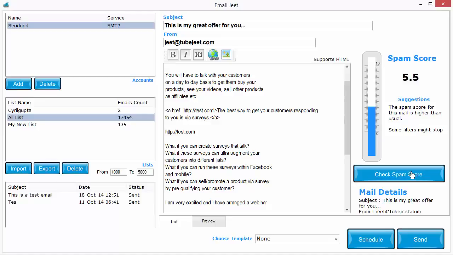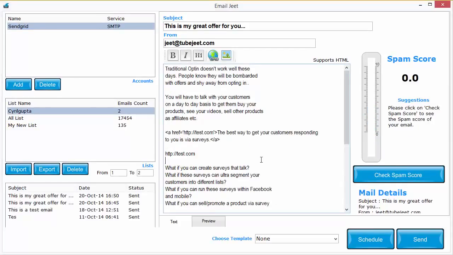So Email Jeet actually lets you find out if your email is spammy, if it's going to inbox, or if it is going to be rejected by the spam filters. And it uses the SpamAssassin formula. I want to stress on it because this is the formula that about 75% of the servers are using to detect spam. So once you're done with setting up the email, you've checked your spam score, you have calibrated your content, just click on send to send the email instantly.